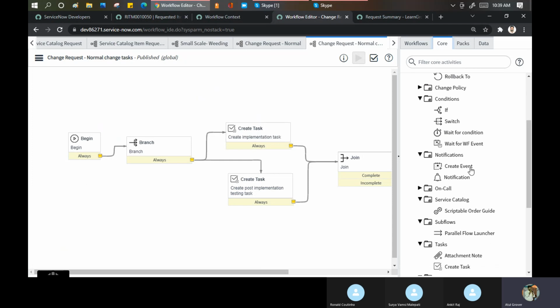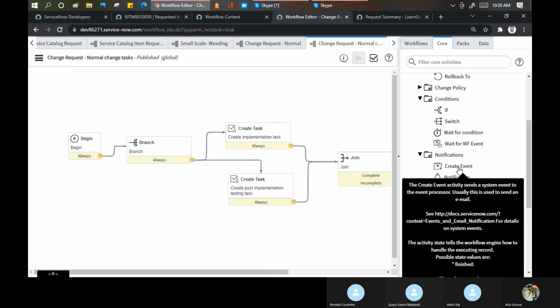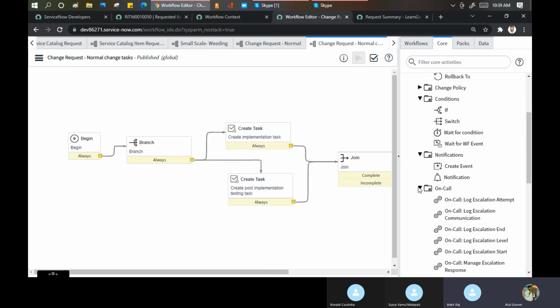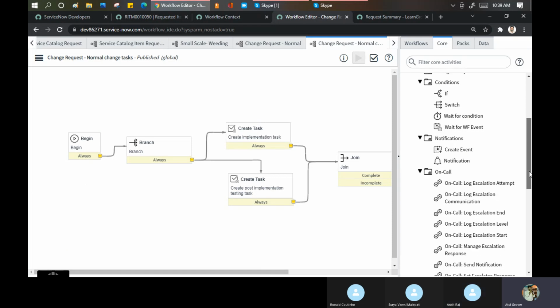Now if you want to put, you can put a notification as well. Let's say I want, when any task has been done, then I get a notification. You can put it. On call, you want to put any on call part. Yes, go ahead.